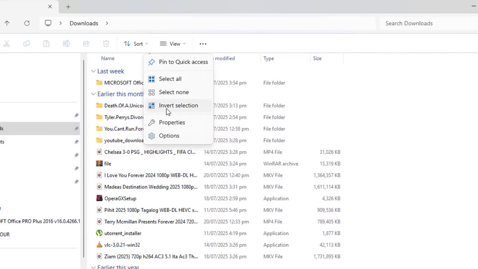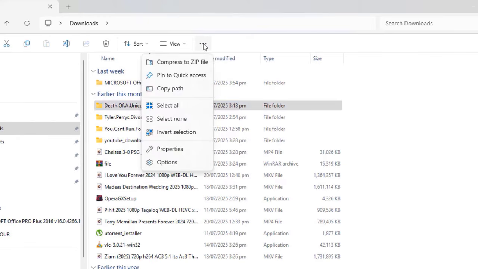So select whichever one you feel is suitable for you. When you also select the three dots beside the view button, you have all those other options you can choose from.